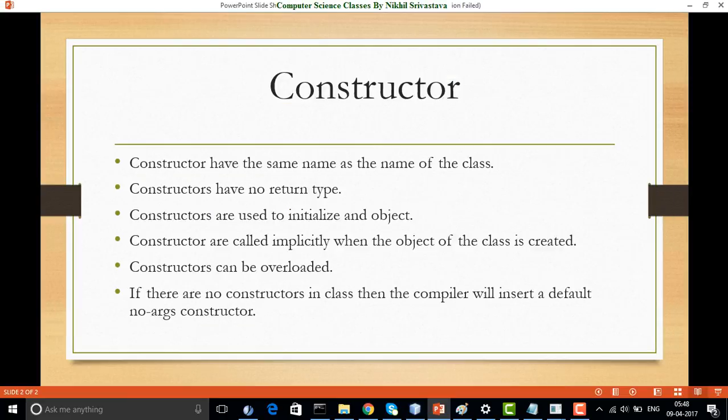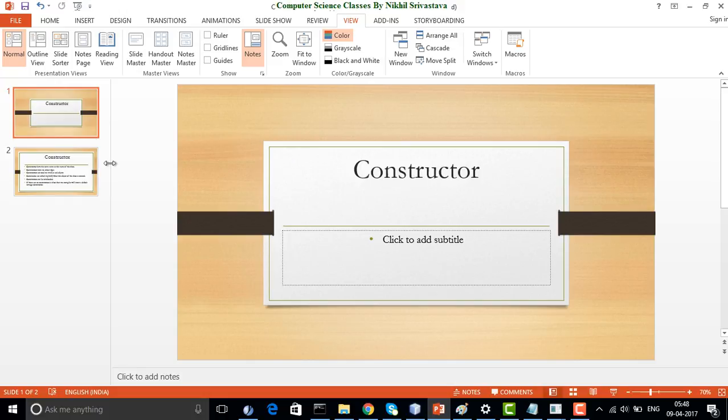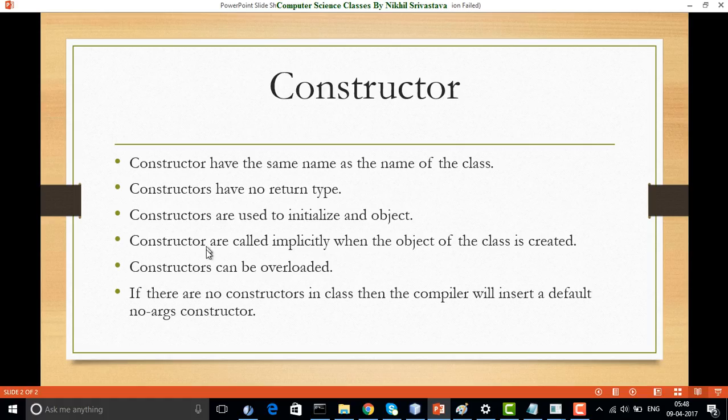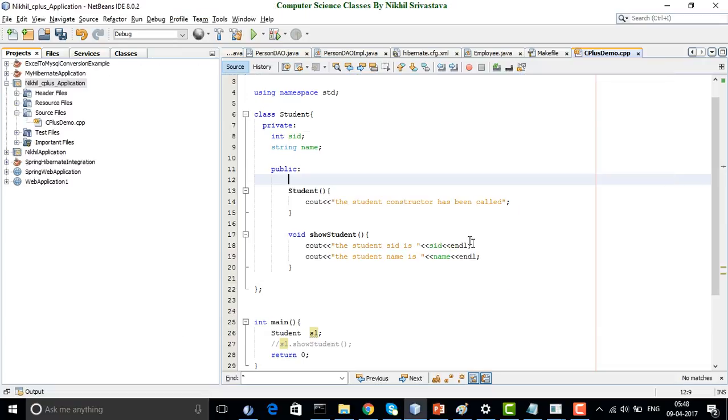And if you see the fourth point, this point. Constructors are called implicitly. Sorry, constructors are called implicitly when the object of the class is created. That means you do not have to give a call to a constructor. Constructors will be called automatically whenever you create an object of the class.